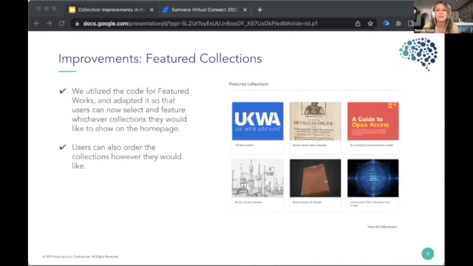I'll go into some of the improvements. First, for the featured collections feature, we utilized the code for featured works and then just modified it and adapted it to apply to collections so that users are now able to select and feature whichever collections they would like to show on the home page. And users are also able to order the collections however they would like. And it allows a user to feature up to 6 collections. And the image that you see here shows the collections that the British Library chose to feature on their homepage.